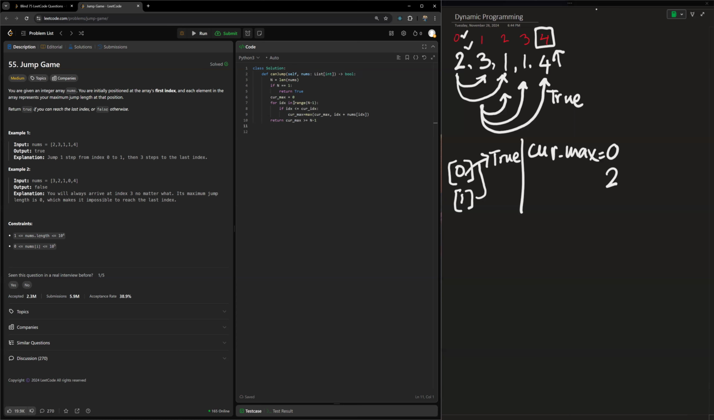So what are the things we did? We start with the first location, current max 0. And then we want to check for each of the indexes, index location from 0 to n-2 basically. For each of these values, if your current index is less than or equal to the current max, then you typically want to update the current max, right? And you're updating current max based on your idx, the current location, and how much further you can go from these locations.